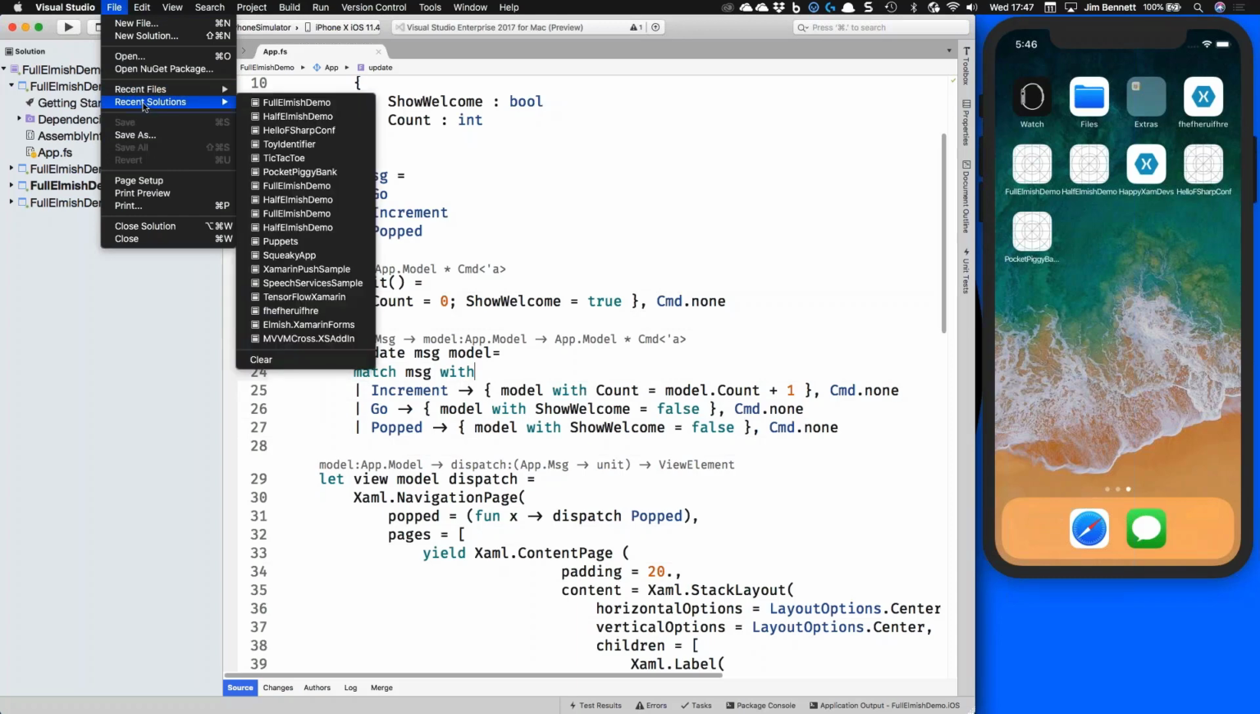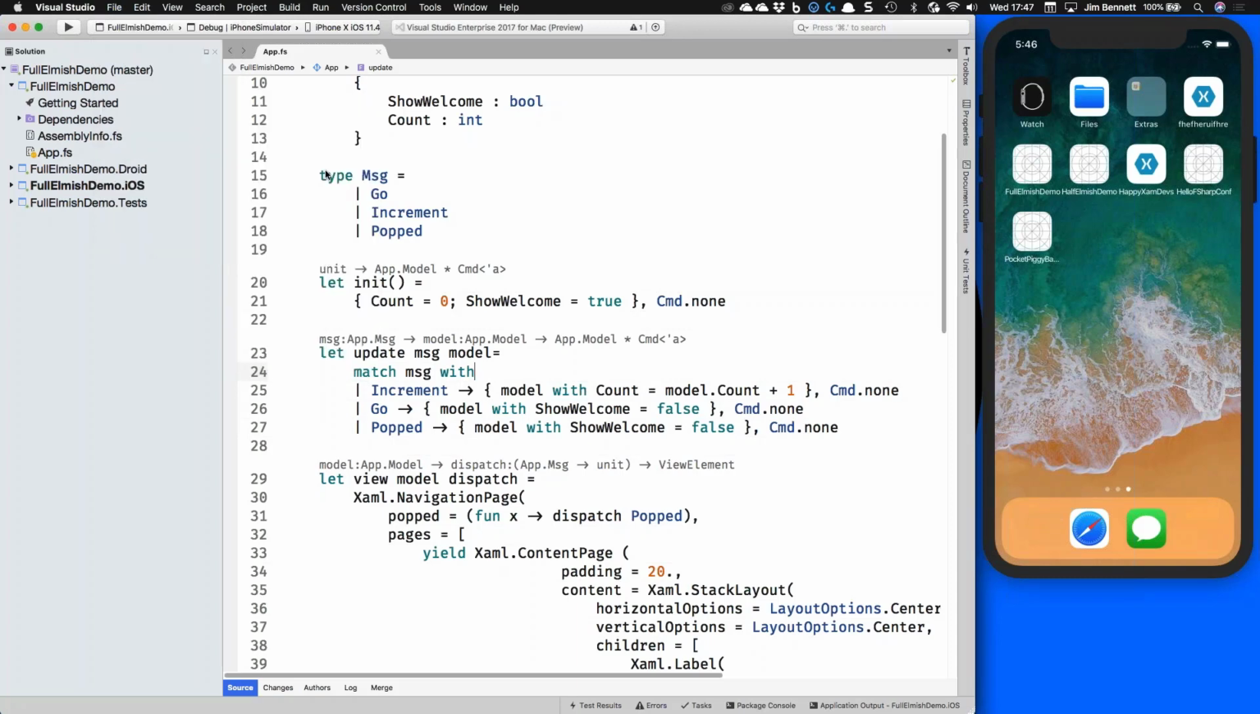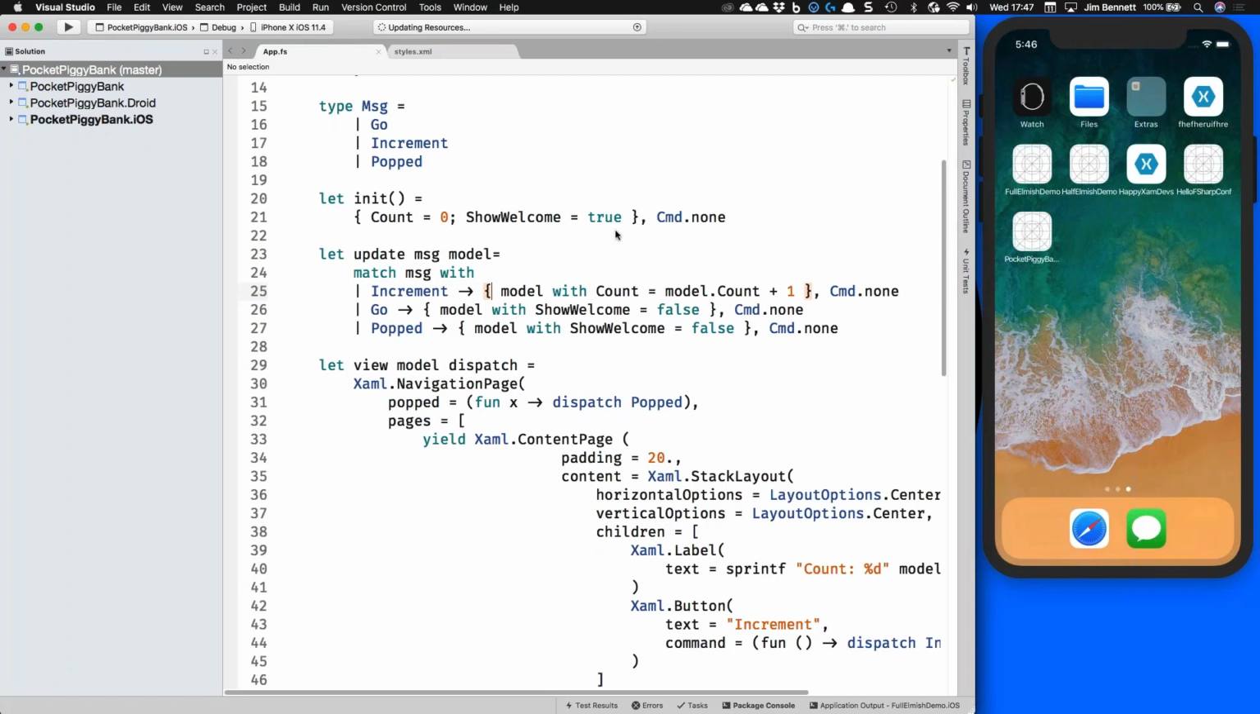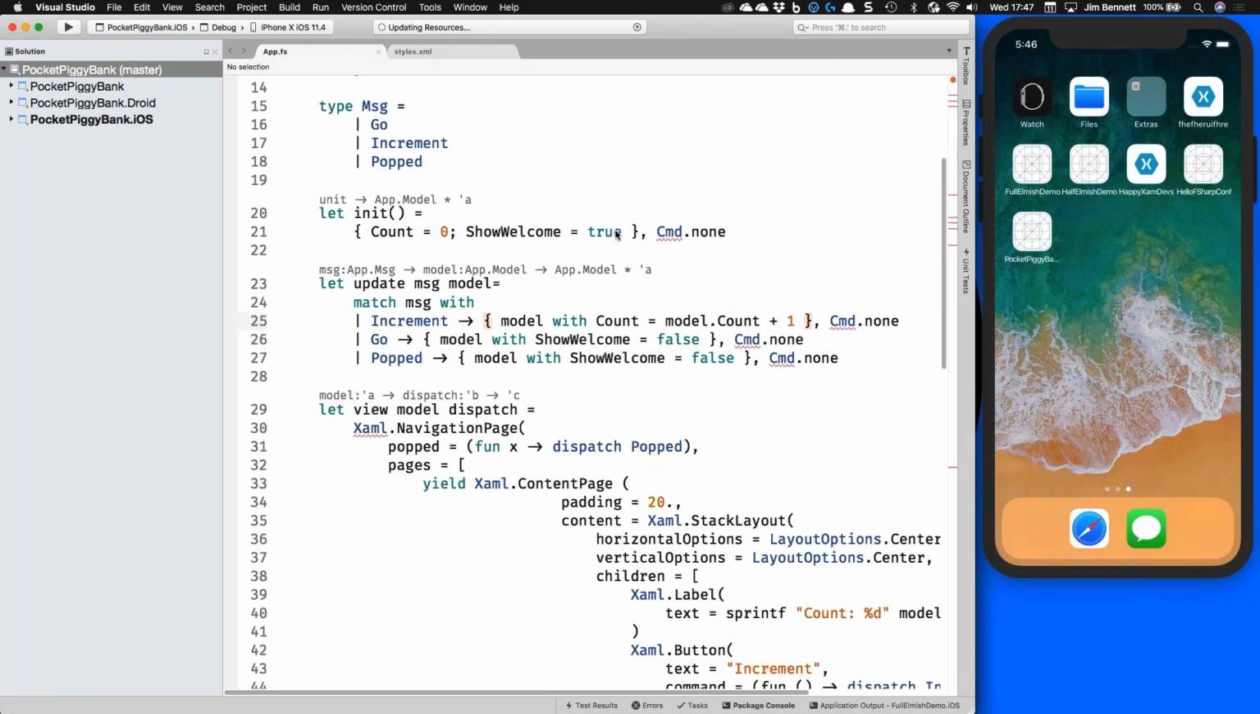In fact, what I'll do is I'll just quickly spin up another app that I've been working on that's a bit more advanced. I've been trying to build an app to track my daughter's pocket money. So I've got a 5-year-old.